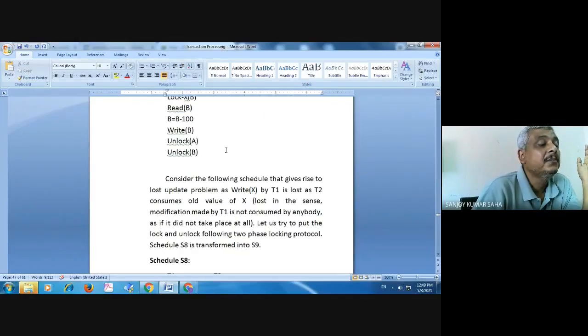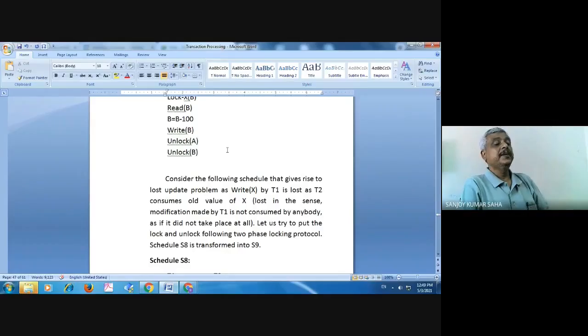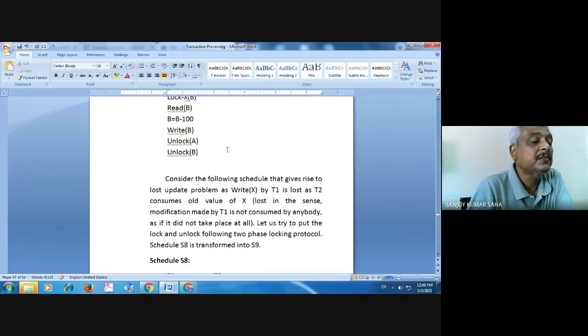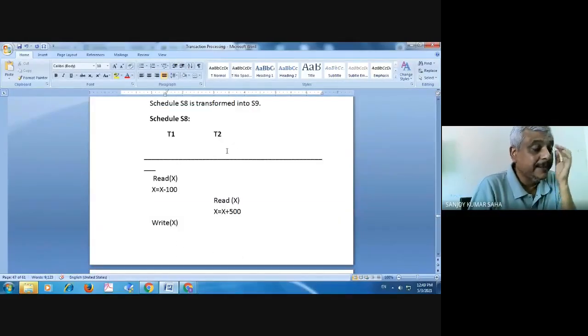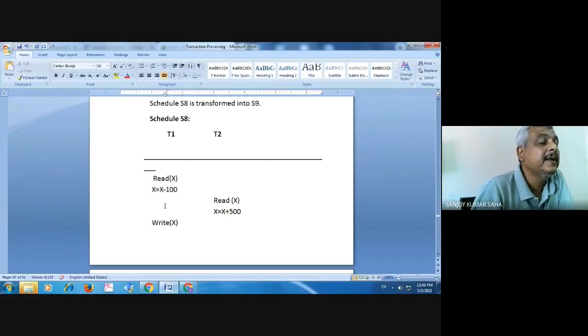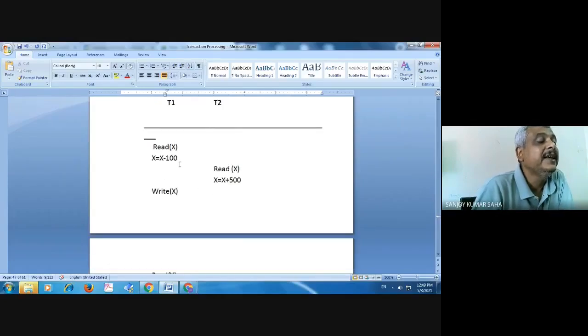Now, a more serious problem may come up. Say, if we look into this schedule, transaction T1 is reading the value of X and modifying it. This is the case of a lost update kind of thing. In the meantime, transaction T2 is reading the value of X. It will also modify it. Forget about the locking and all those things right now, right?